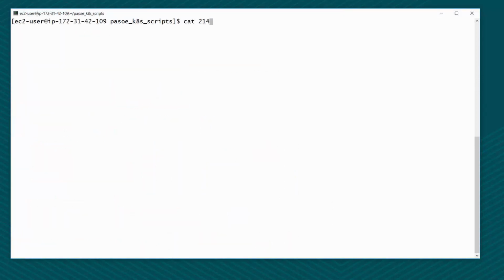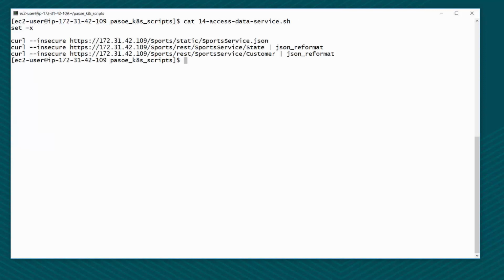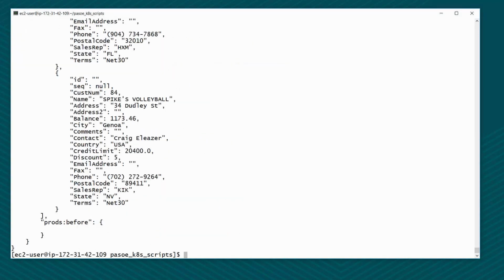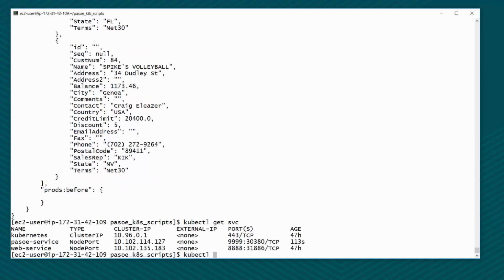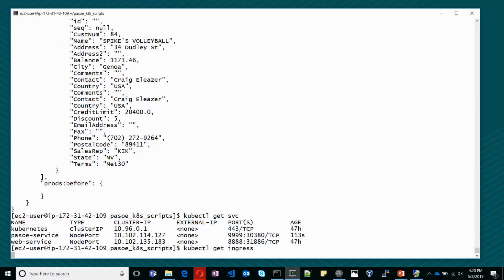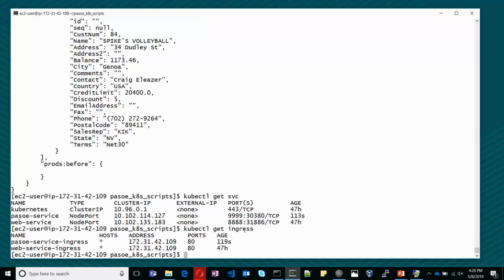So let's use another script just to check that we can access the data. So let's run this script. The idea is that we're using the curl command, just a simple way to access the data using HTTP, and we run it, and there we can access that data as JSON. So in our environment, if we look at things, we have kubectl get svc, right? And we can do kubectl get ingress. And we have basically an ingress for the UI and an ingress for the data service.